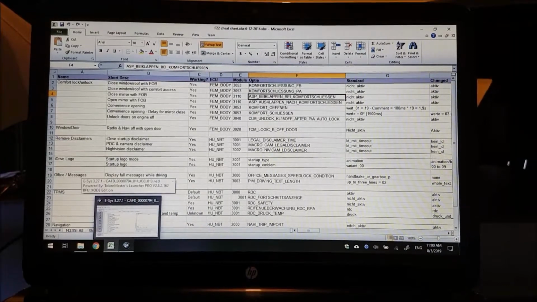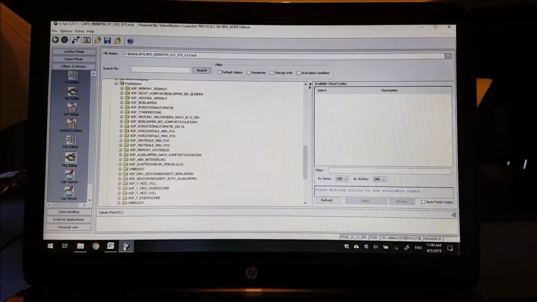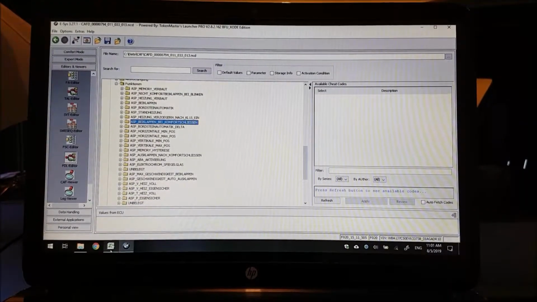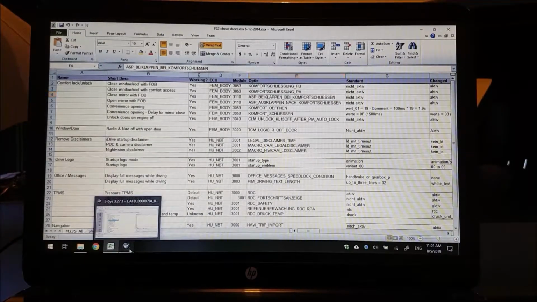And the cheat code, the F22, this is what I'm working on, is the F22. The cheat code's available online. You can Google all this kind of stuff and find out what codes you need to change to do what you want to do, like digital speed and all that kind of stuff. There's a lot of cool stuff you can do.